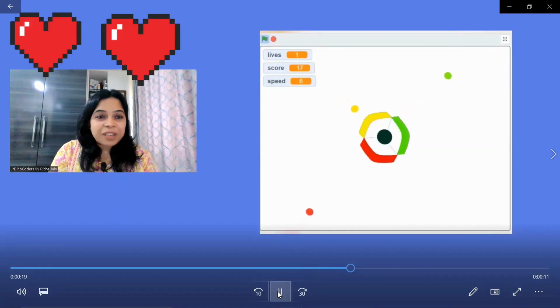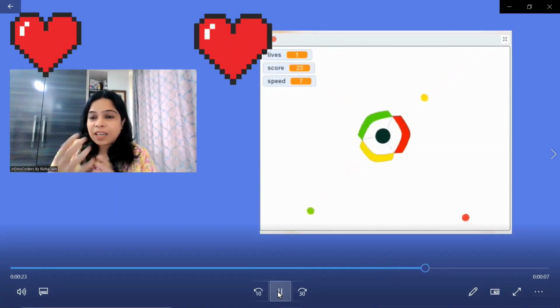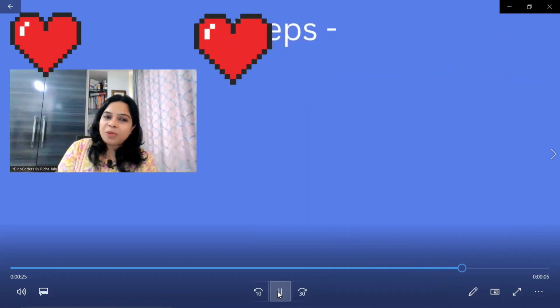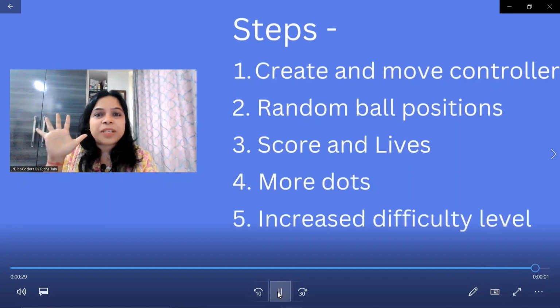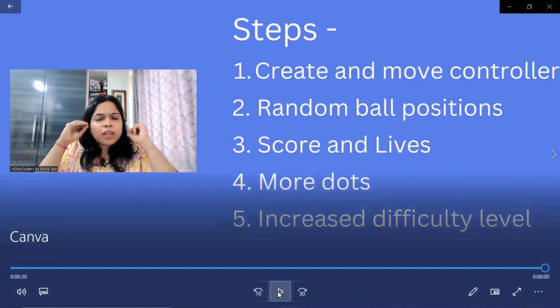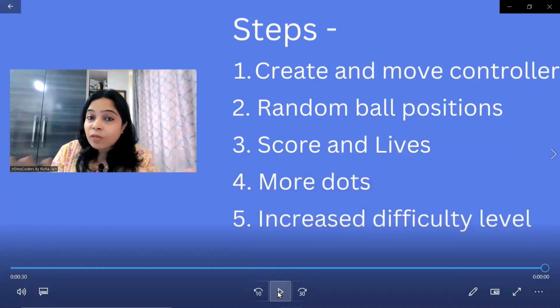There will be implementation of lives as well. So if the dot or the ball is touching the same color, you get a score, otherwise you will lose a life. And all this we are going to create in simple 5 steps as always. I am going to explain it in a very simple 5 steps. That will be a cakewalk for any one of you.